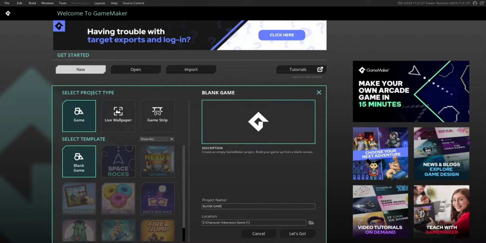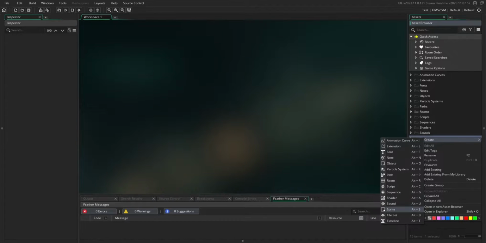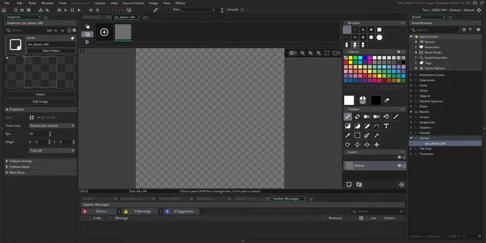First thing we're going to do is open up GameMaker and click blank game. After that, we'll name our project 4-directional SPR for Sprite. First thing you're going to do is create a new sprite, and we're going to open up the image editor or the built-in sprite editor.